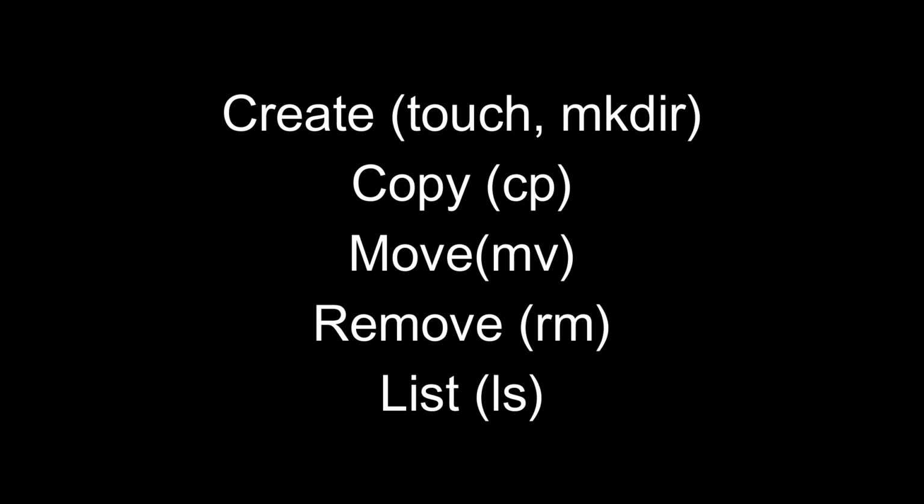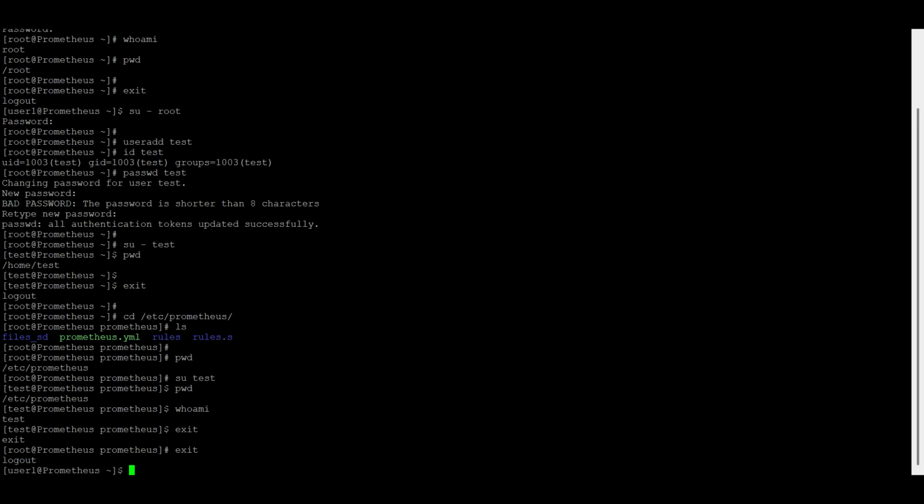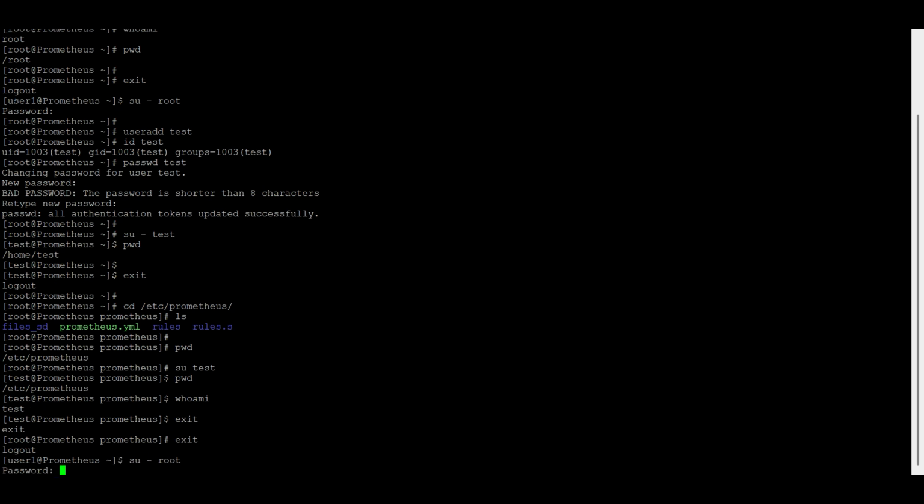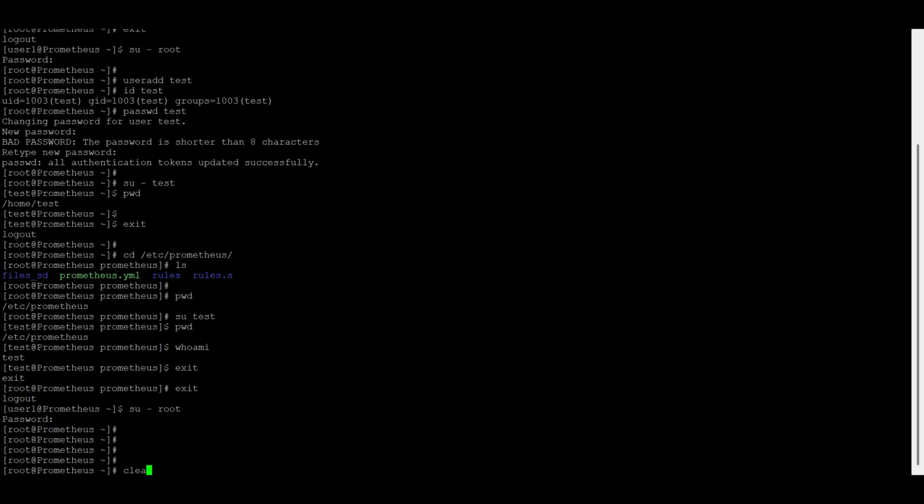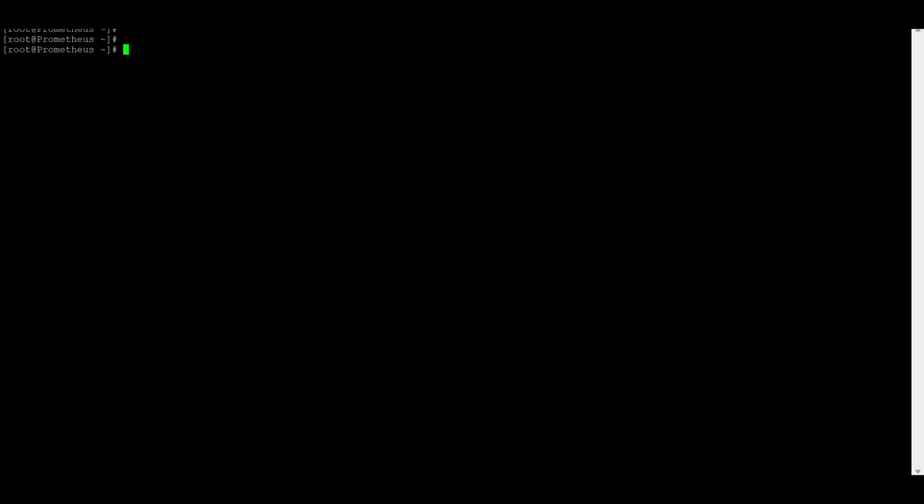Next, we are going to discuss create, copy, move, and remove. Now, let me exit from here. su hyphen root, and I'll give the password. You are in the root user. I'll clear it. Now pwd, you are standing inside /root. Who am I? You are logged in as the root user.